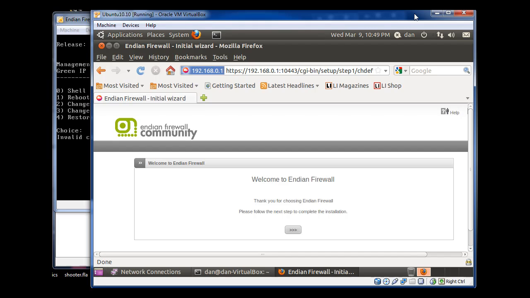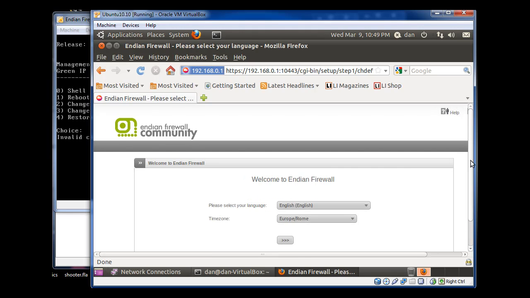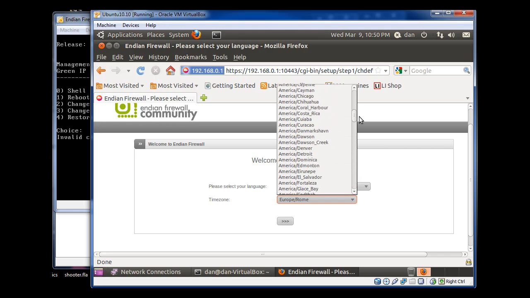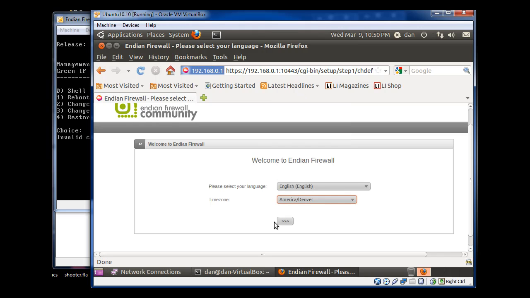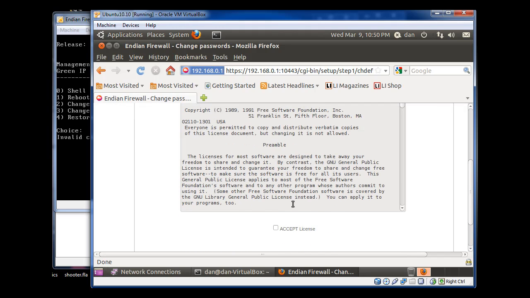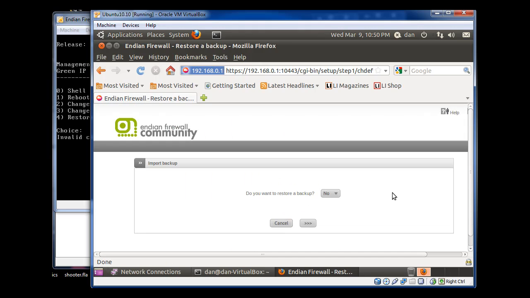And then I've got the Ubuntu client running right here, and I'm going through the initial installation and configuration script for Endian Firewall. I'm just going to walk through it. So I'm going to click here, and then I'm going to pick my time zone, and accept the license agreement. And import a backup. No, I'm not importing a backup.